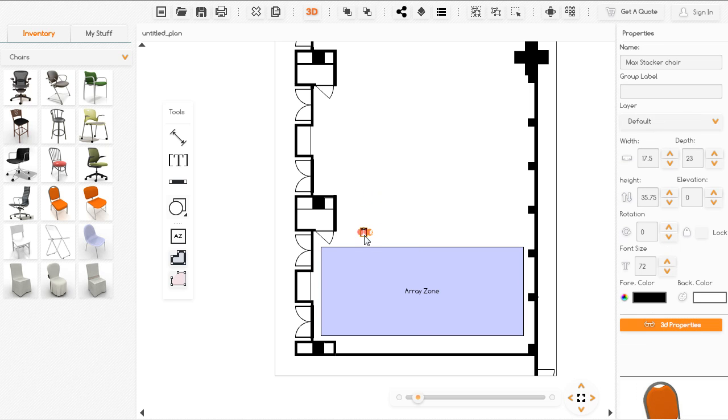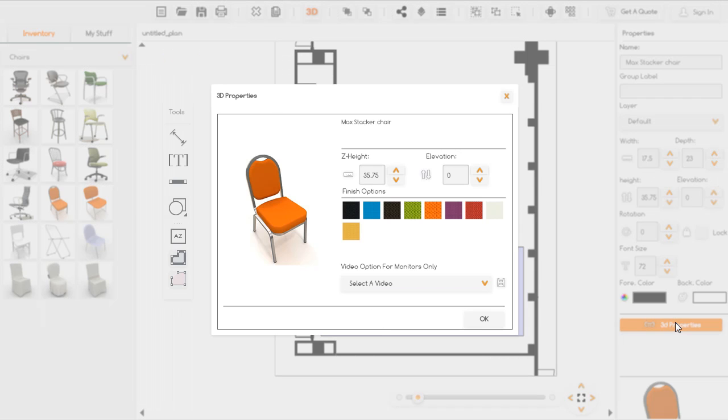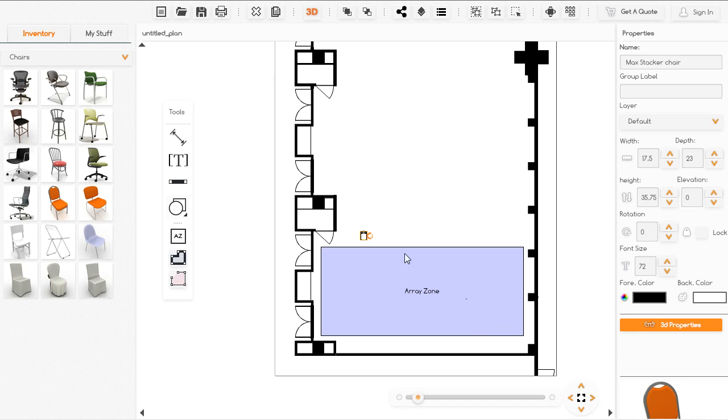Let's grab our chair, bring it a little closer here. Now you notice when I clicked on the chair, over here on the properties panel, you get a thumbnail of the chair, and then you also get a 3D properties button. If you click on that, it's going to bring you into more specs on the chair, the colors, the texture of the fabric. You can also get a height of the chair. If you want to raise the chair up off the ground at this point, let's say put it on a stage, you can put that new height in there under elevation. Let's exit out of here.